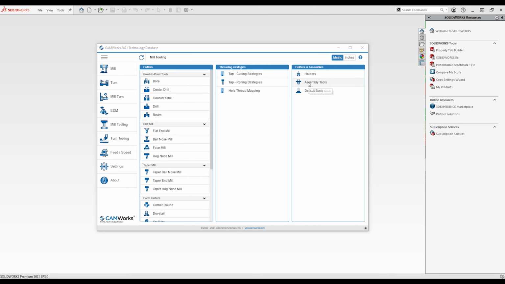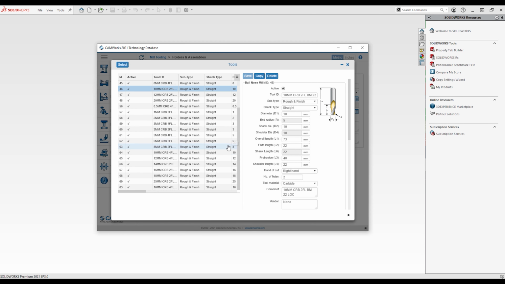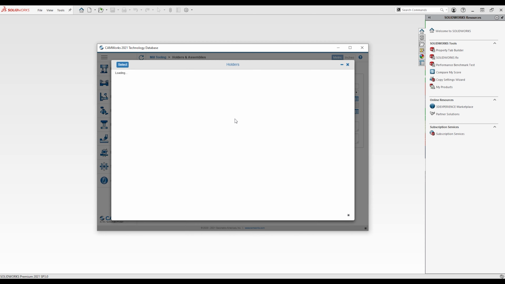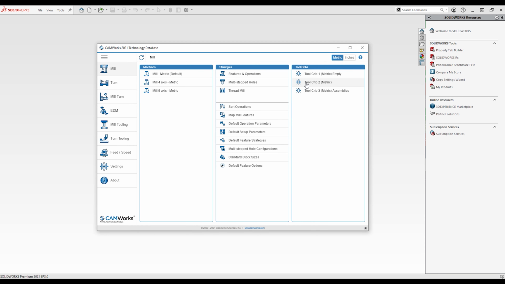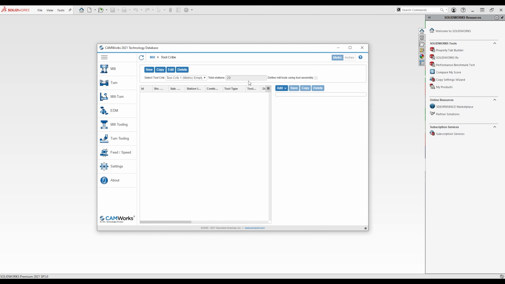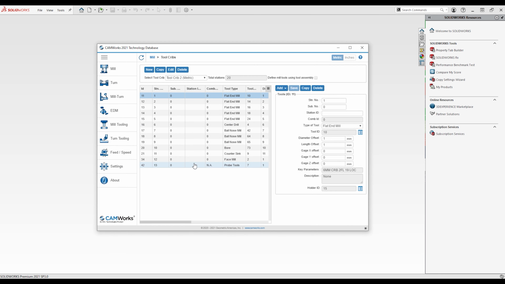The tools can then be predefined with a holder in the Assembly Tools section of the TechDB prior to adding them to the tool crib. The tool crib can then be set to specify the use of these pre-assembled tools. Alternatively, they can be built within the tool crib itself. Simply add the tool, define the holder, and set the station number to match the tooling on the machine.